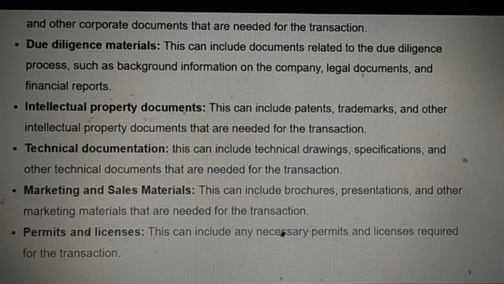Technical documentation. These can include technical drawings, specifications, and other technical documents that are needed for the transaction. Marketing and sales materials. These can include brochures, presentations, and other marketing materials that are needed for the transaction. Permits and licenses. This can include any necessary permits and licenses required for the transaction.